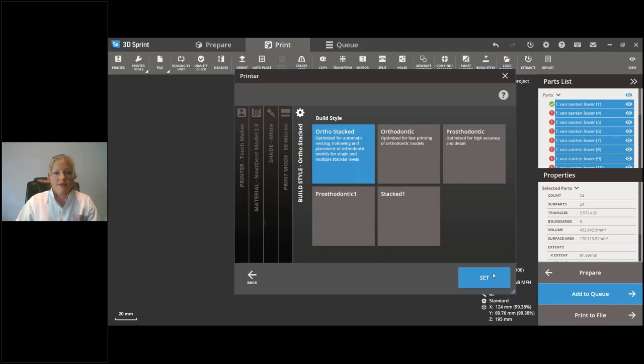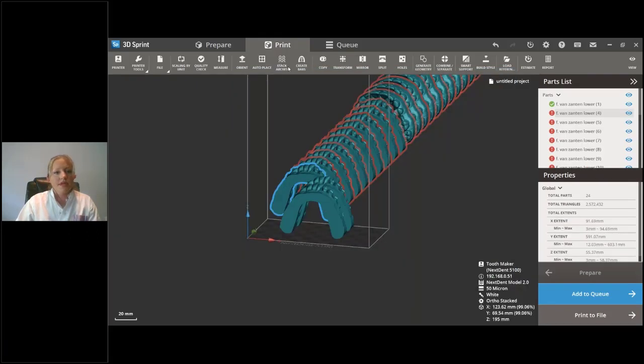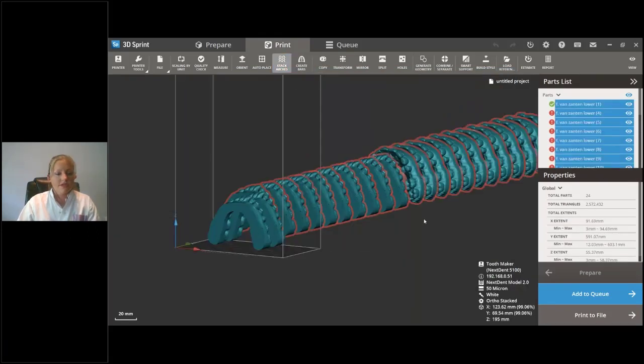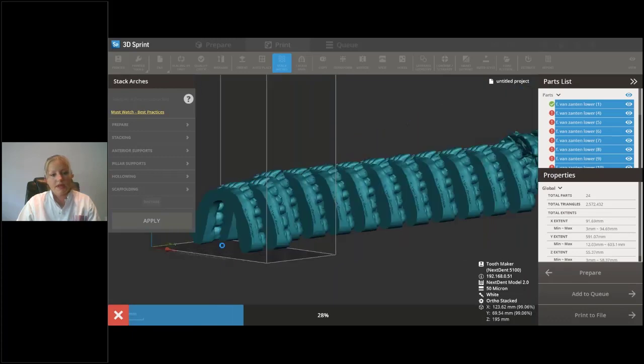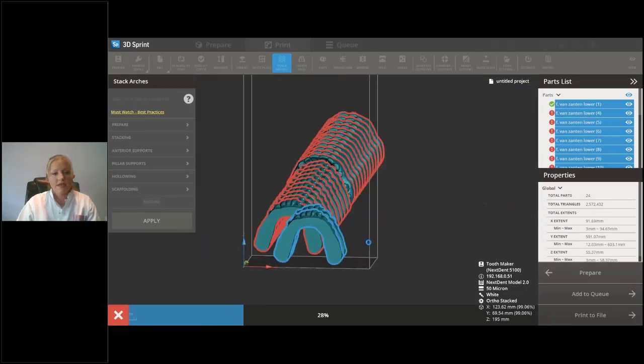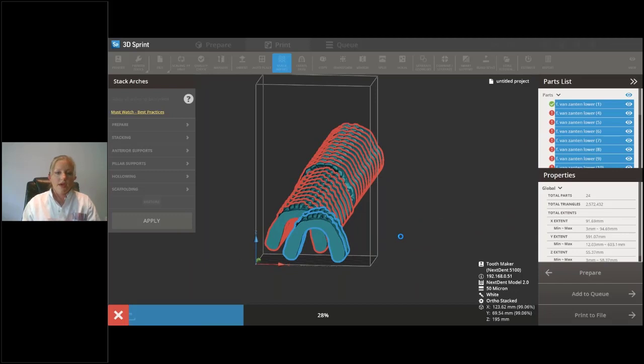Okay, so we brought in all of our models, right? Imagine having to do all of this manually. It would drive you crazy. So basically, we're going to hit create stack arches. We're going to hit apply. And so you can see that they're all marked with the number of the series, and they're all solid. So to save material, we had it hollow everything out and put a lattice structure in here, and this would work with bite splint models, opposing models, anything like that that doesn't have a removable die. Right now this is optimized for ortho model printing.